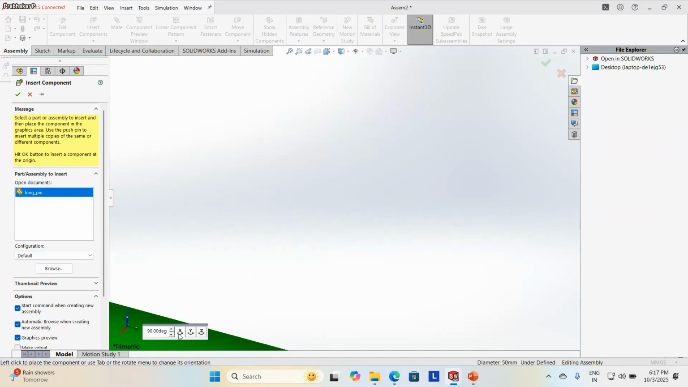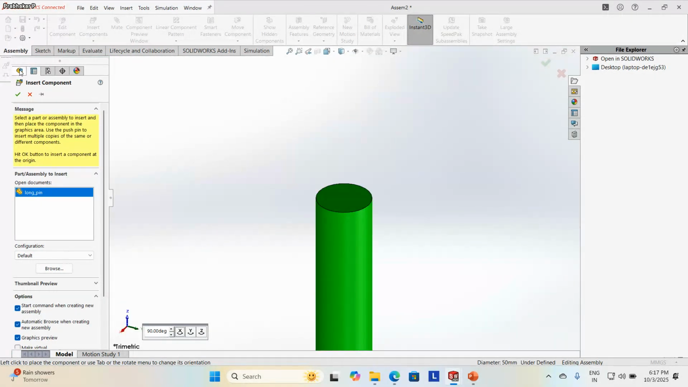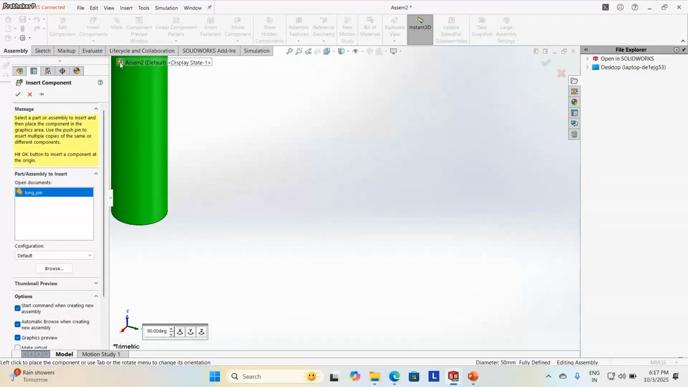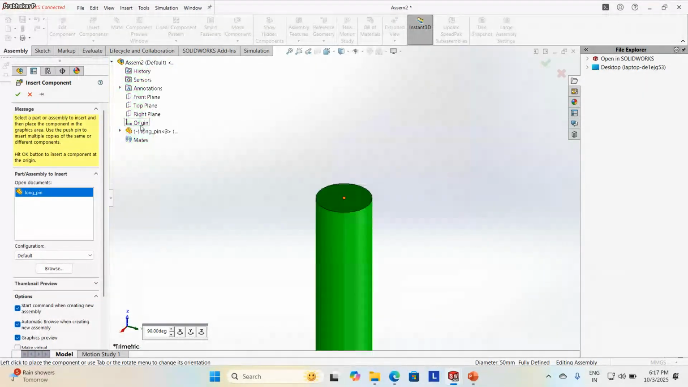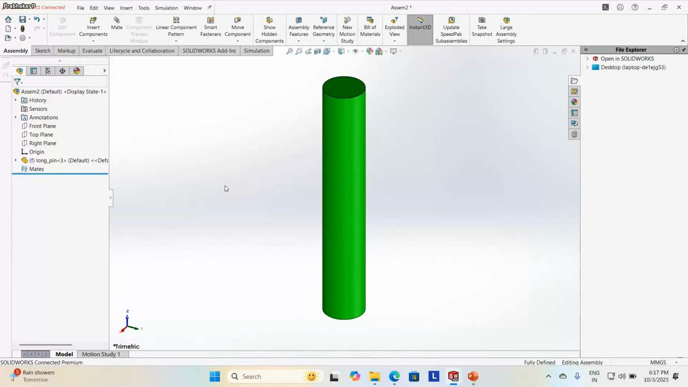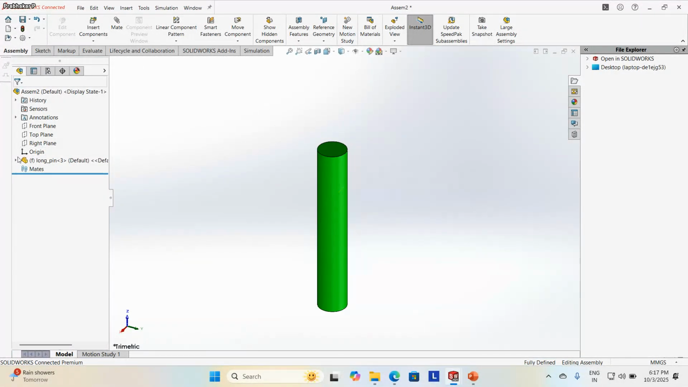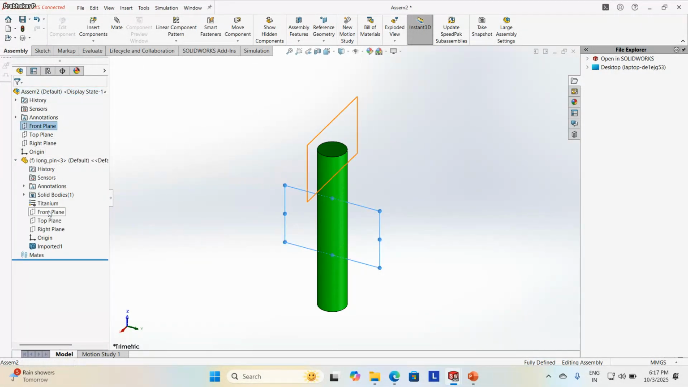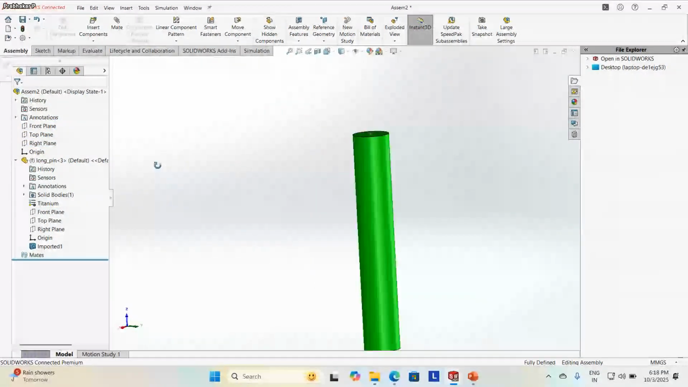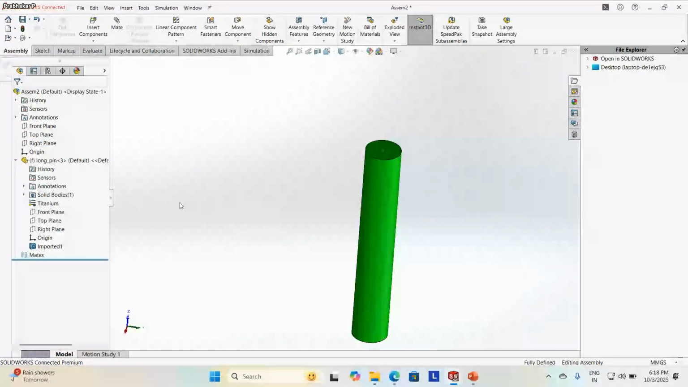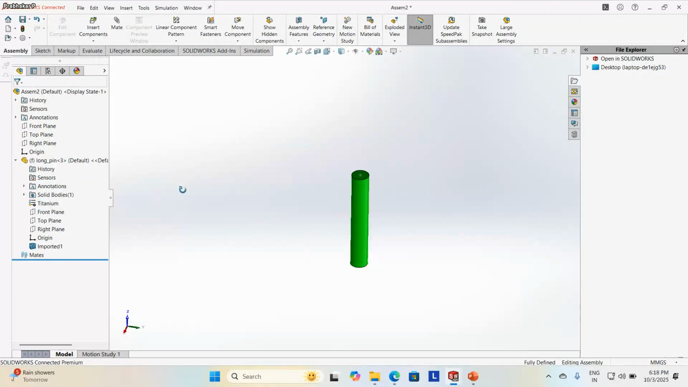Once you insert the first component, after setting the orientation, just click on this area, the feature manager design tree. This will open. There is a small arrow you can expand, and you can see this origin. You can place it over here, so that the front plane, top plane and right plane will all be aligned properly. That is the reason I ask you to do it.